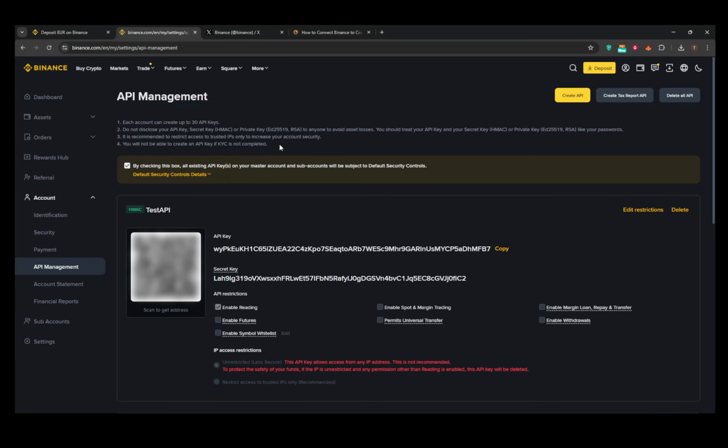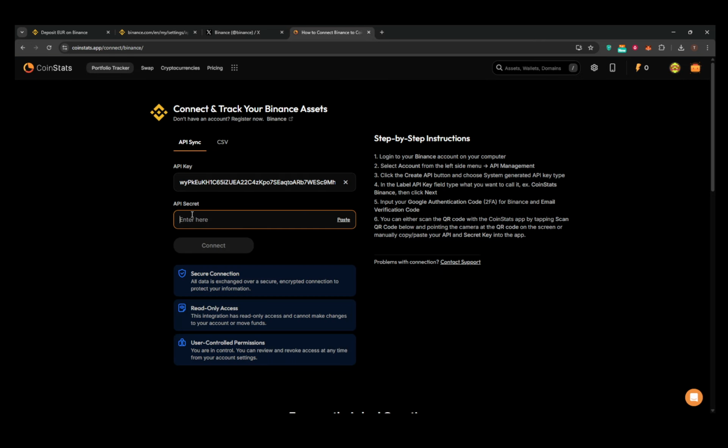Alternatively, if you're using the CoinStats mobile app, start by opening it and heading over to the Portfolio tab. Tap the Plus or Connect Portfolio/Add Account button. Again, choose Binance from the list of exchanges.